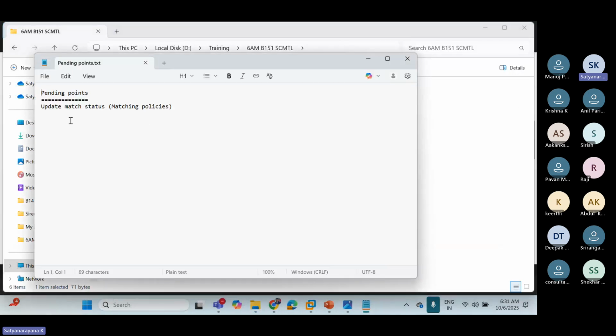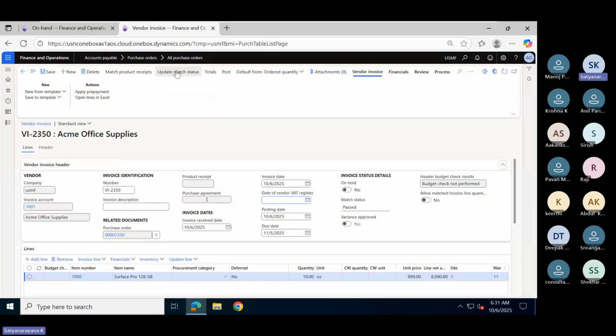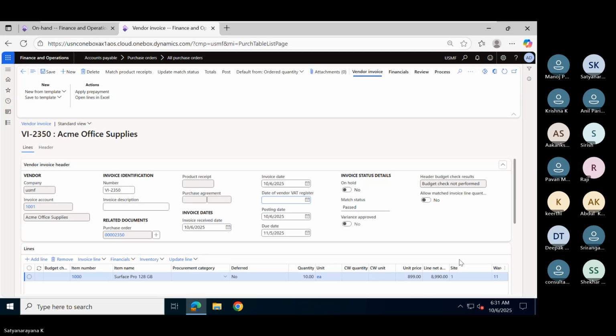What is this update match status? Without knowing what that is, you are proceeding. You need to click on update match status. The status will be changed to passed. Okay, and then for the product receipt, you need to enter the vendor invoice number and the date.